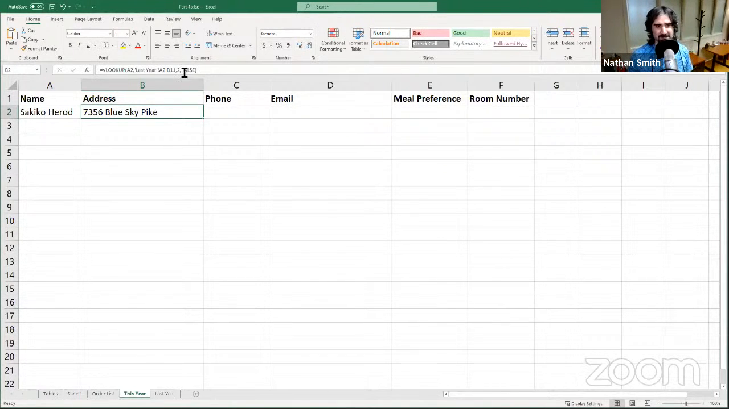And then the false here just says if I had Sakiko Herod with 2 Ds or something like that, that we wouldn't settle for that. We need exactly this name. So this is working so far, but we've got a couple problems with it. Let me show you. I'm going to go over here.